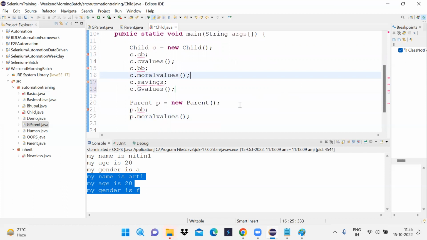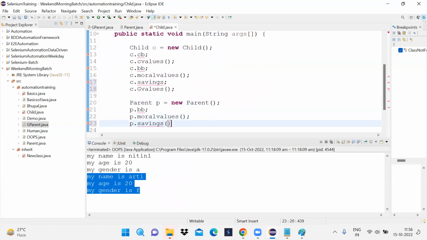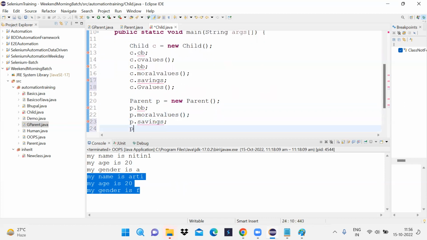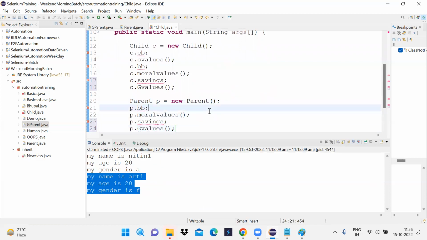With the parent class object also I can access grandparent, right? P dot savings and P dot grant values. So eventually whatever the properties and values grandparent is having is coming to parents, and from parents it is coming to me. So this is your multi-level inheritance.